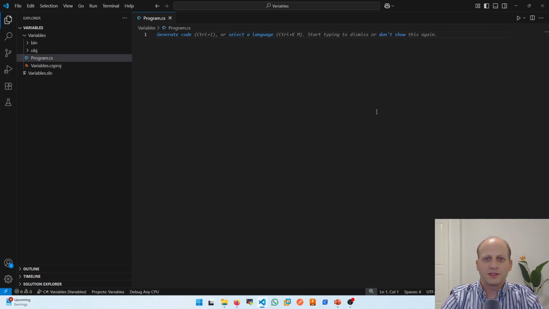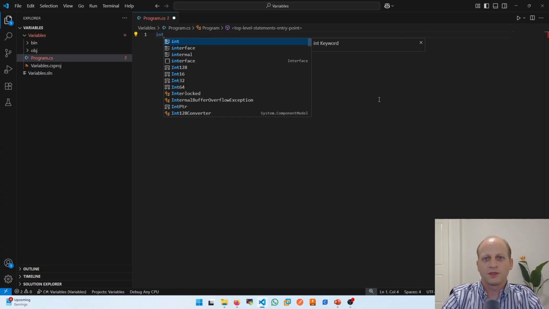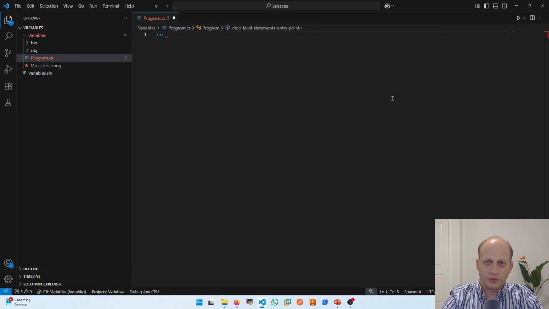Now let's see how we declare a variable in C#. First, we need to type the data type of the variable. Let's begin with defining an integer number. So I'm typing int. This will be the type of the variable, and the name of the variable comes next. Let's call it, for example, grade. So we defined a variable.